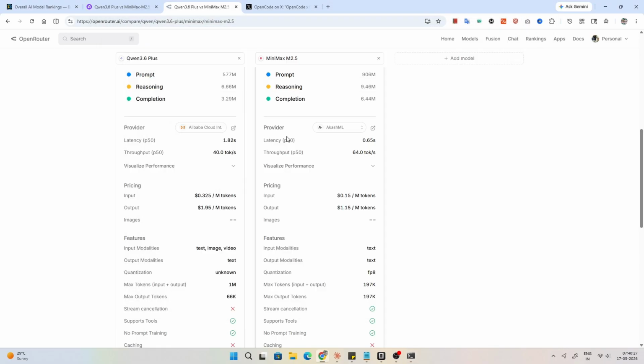And one more thing, if you are doing serious development work inside Claude Code, then the Qwen 3.6 Plus model is a better choice right now. So change it from the MiniMax.